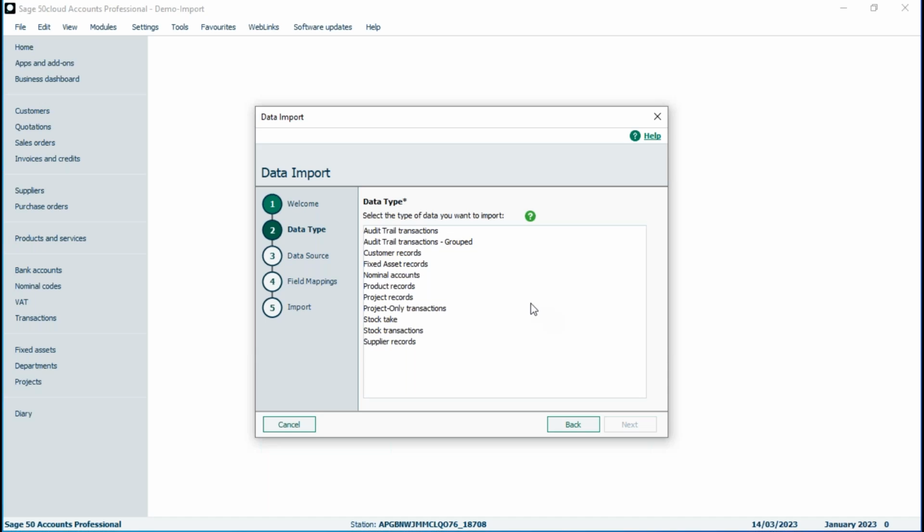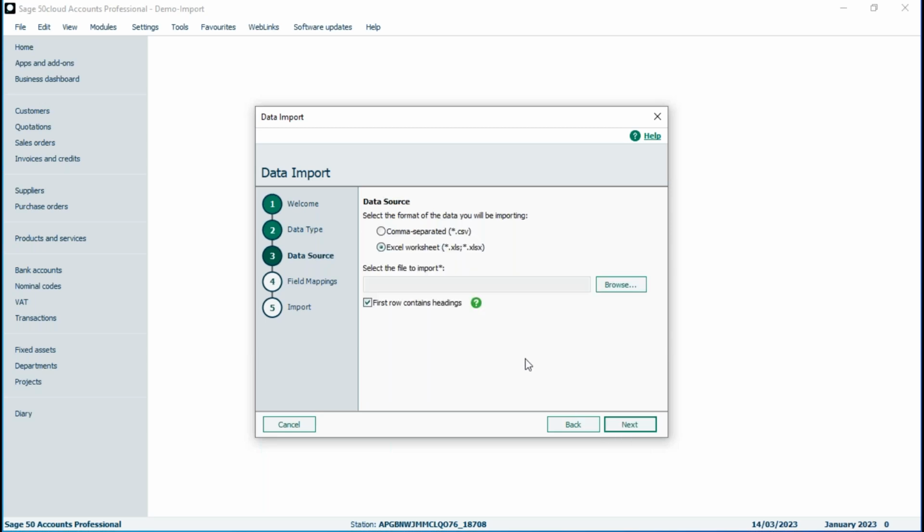There is a webinar recording of how you go about importing audit trail transactions. And I've included a link on the handout to that one. But you'll also get the link on the follow-up email later today as well, which will enable you to watch the recordings. So look out for that one as well. So if you want to find out how to import things like bank payments, direct debits, standing orders, things like that, then do watch that recording. Right, so we'll select customer records. We'll click next. It takes us on to step 3.